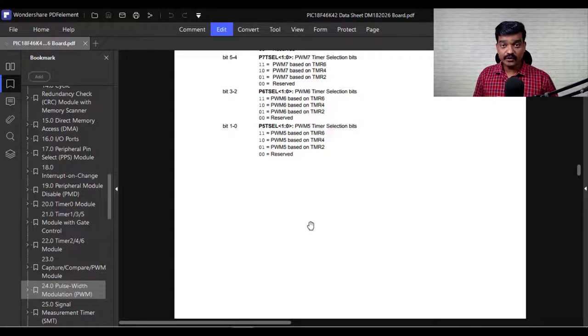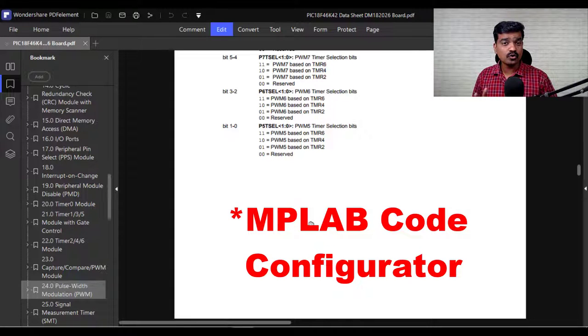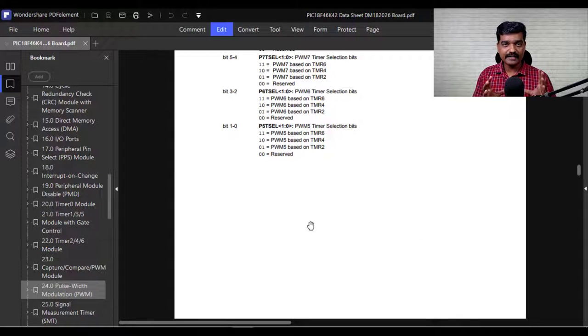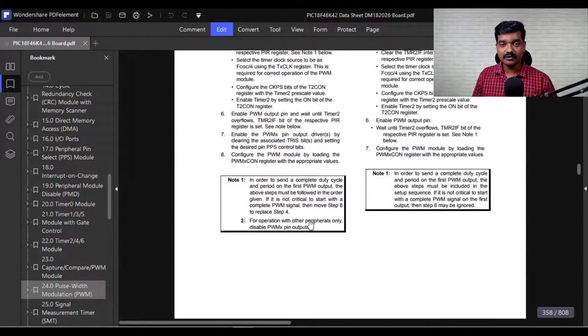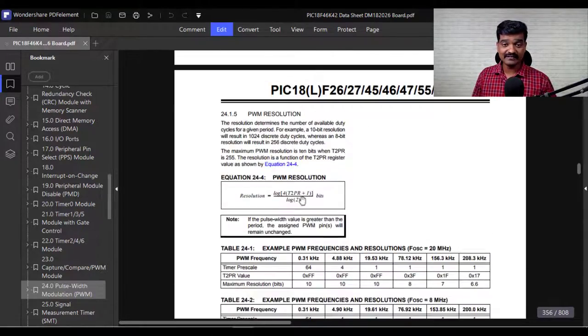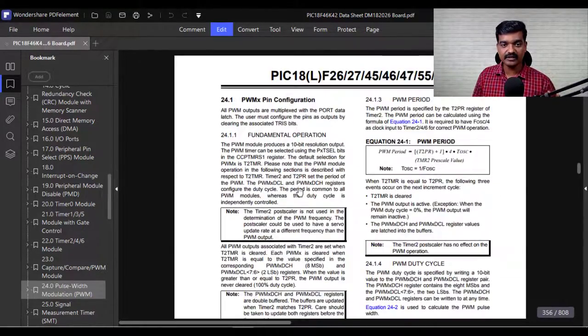But in this video I'm going to show you the easiest way that MPLAB has provided us, so there is no need to get into multiple calculations. There is an MPLAB Code Configurator. With this module in the MPLAB IDE, you can generate all of these register settings in the easiest way, right? So that's what I'm going to show you. First of all, we have seen what PWM is, and we are going to use a dedicated section in this particular video.